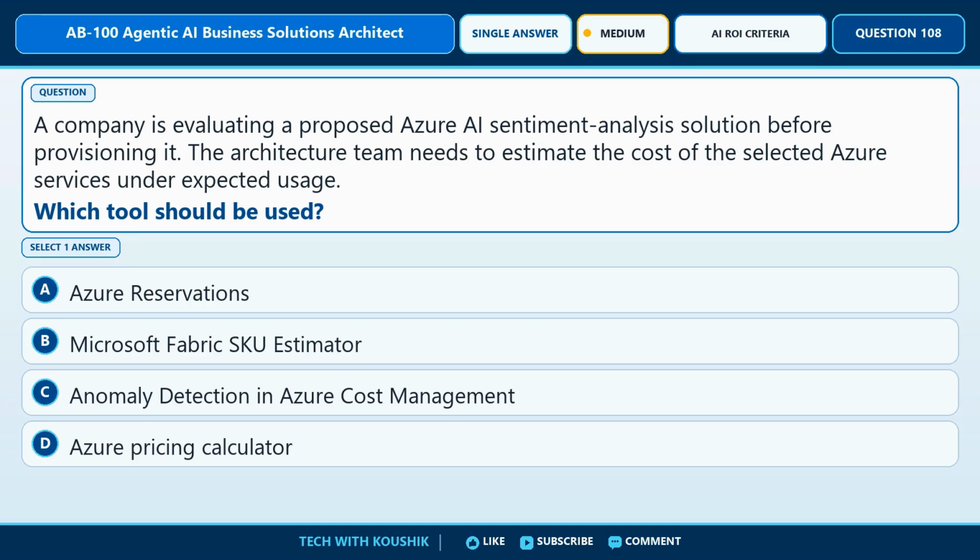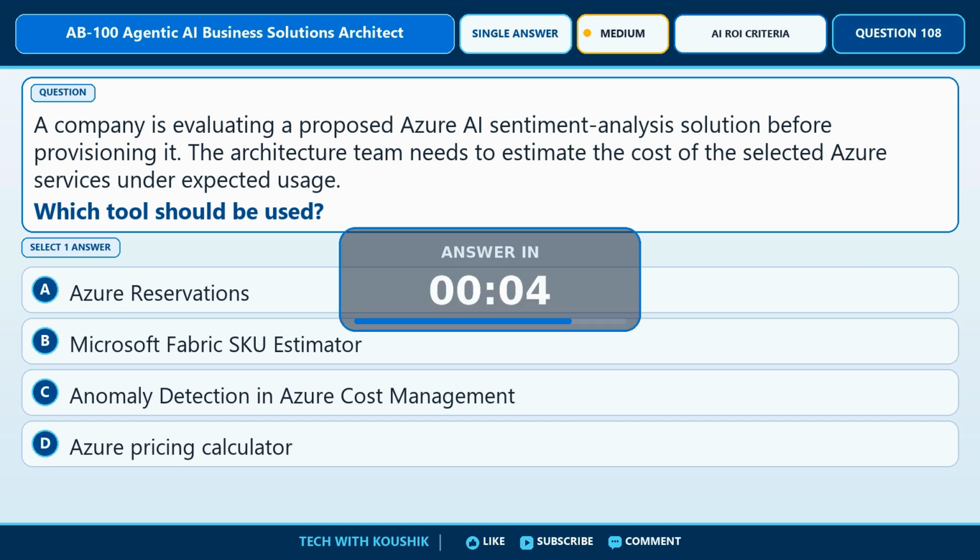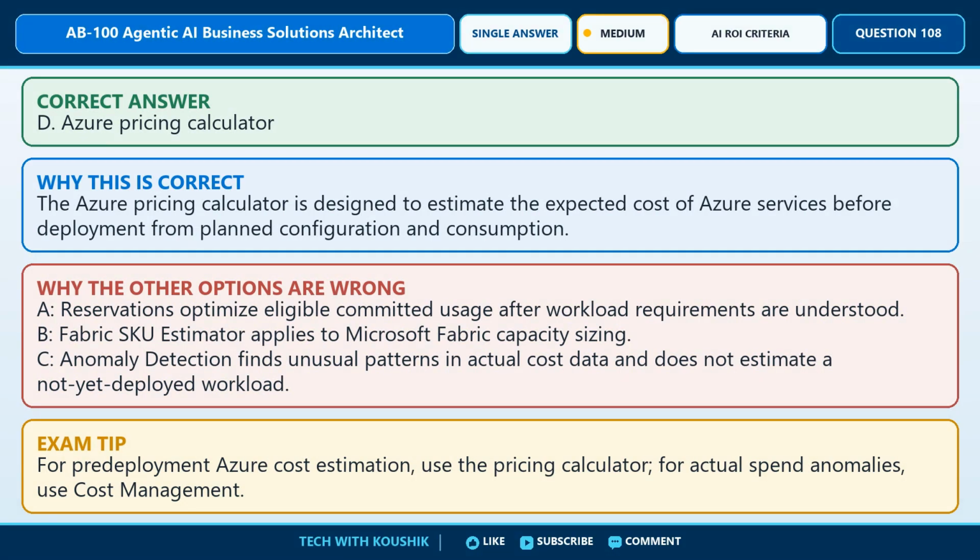Next, Option A, Azure Reservations. Next, Option B, Microsoft Fabric SKU Estimator. Next, Option C, Anomaly Detection in Azure Cost Management. Next, Option D, Azure Pricing Calculator. After elimination, select Option D, Azure Pricing Calculator.